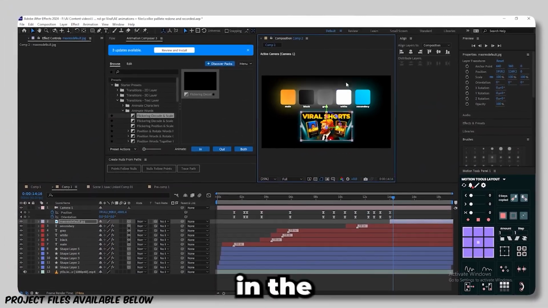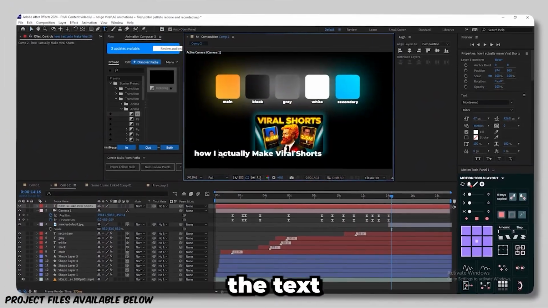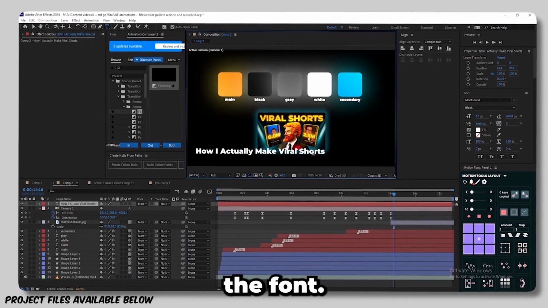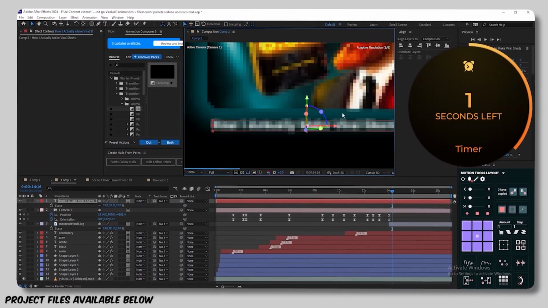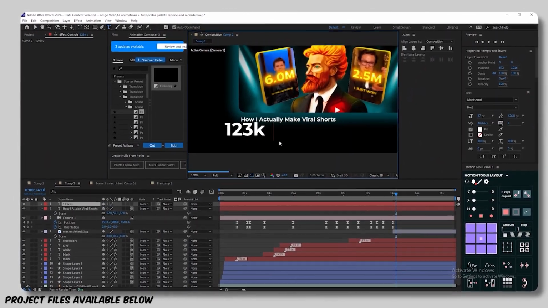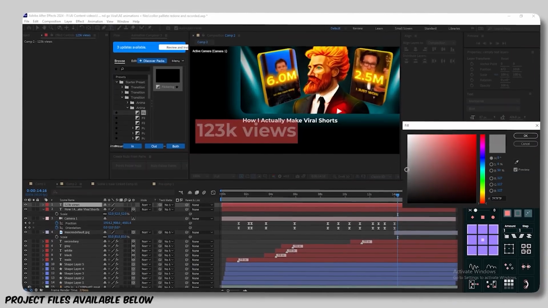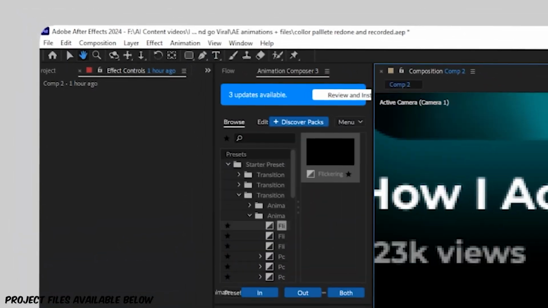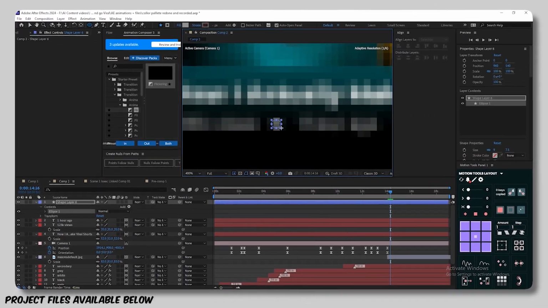Resize and position it in the correct place. Write the text. I use Montserrat Bold for the font. Write the view count and the time of the video, and change the color to a light gray. Then select the ellipse tool, create a tiny gray circle, and position it in between the two gray texts.